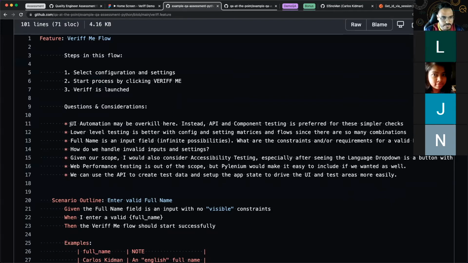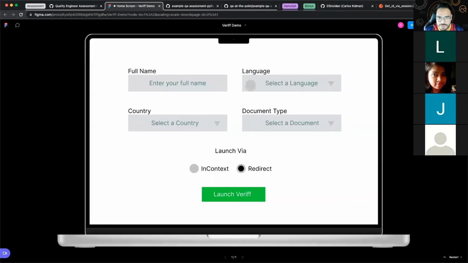So the first one was UI automation may be overkill here because there's a lot of combinations. I don't know the math on this, but there's a ton. There's like 100 languages and like 100 countries, and this is just a sandbox. You can type in whatever you want in here. And then there was like 4 or 5 document types, and then you have in context and redirect. So many different configurations, and me testing it through the UI seemed like overkill. That would be really slow and cumbersome to do. There's probably better ways for me to test that if I want to test that.